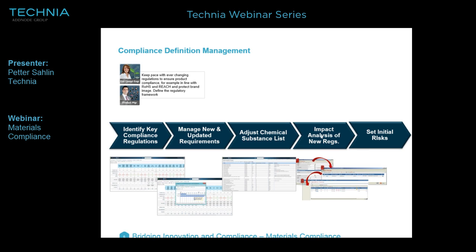Compliance definition management is to select a combination of the different regulations, make them active, make sure that they have the proper time frames, the proper regulatory status. And it might be that I need to change settings for exemptions. Perhaps we have our own substance list, and then I'll do the administration on the Technia substance list. I could also, of course, consider coming regulations.